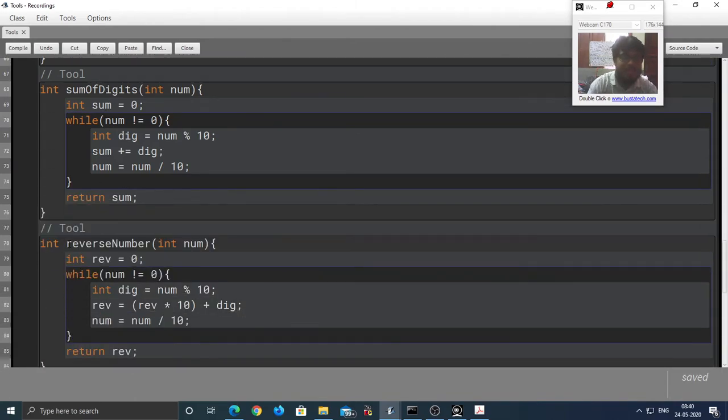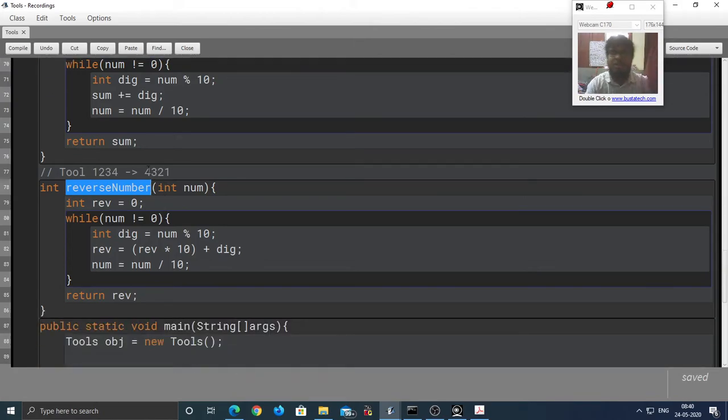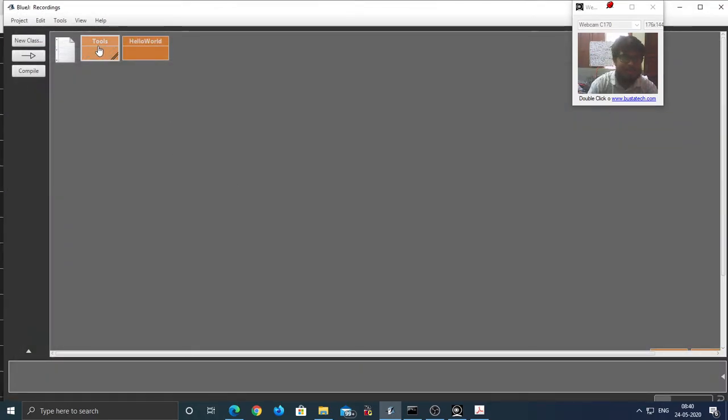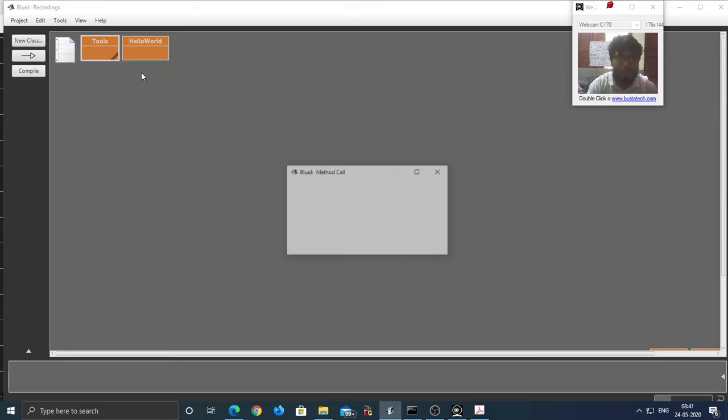The next tool that we have is for reversing a number. So let's say we pass in 1, 2, 3, 4 as the argument, and the returned number will be 4, 3, 2, 1. That's what this tool does. So that's about the tools that we have at hand, and using these tools, we're going to solve the problems that I'm going to discuss right now. For example, the first problem that we're going to solve is for Armstrong numbers. Okay, so let's quickly run this program and see a few sample outputs.